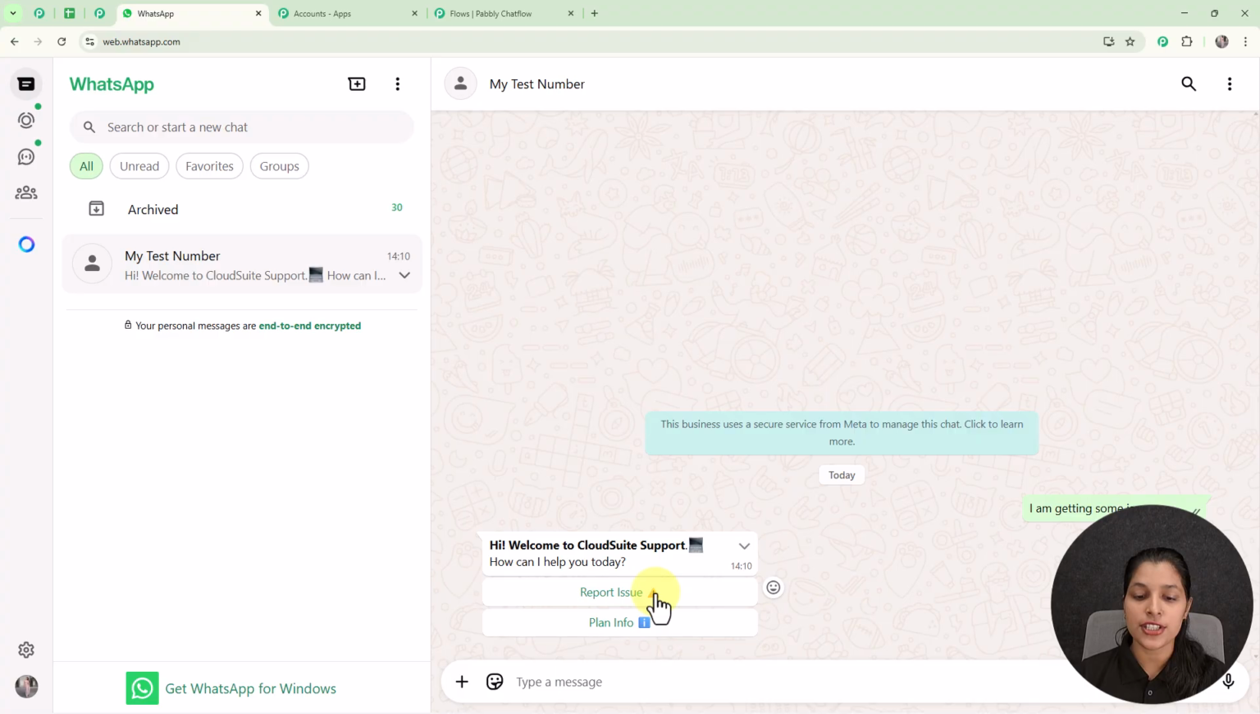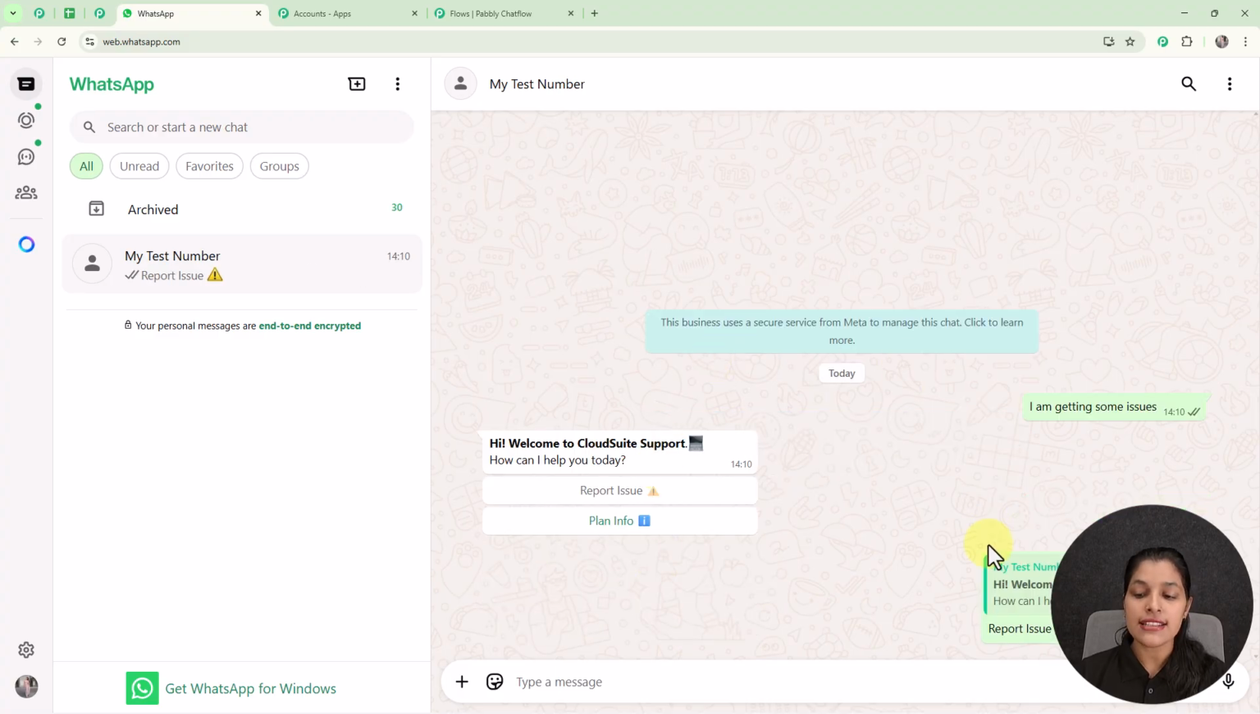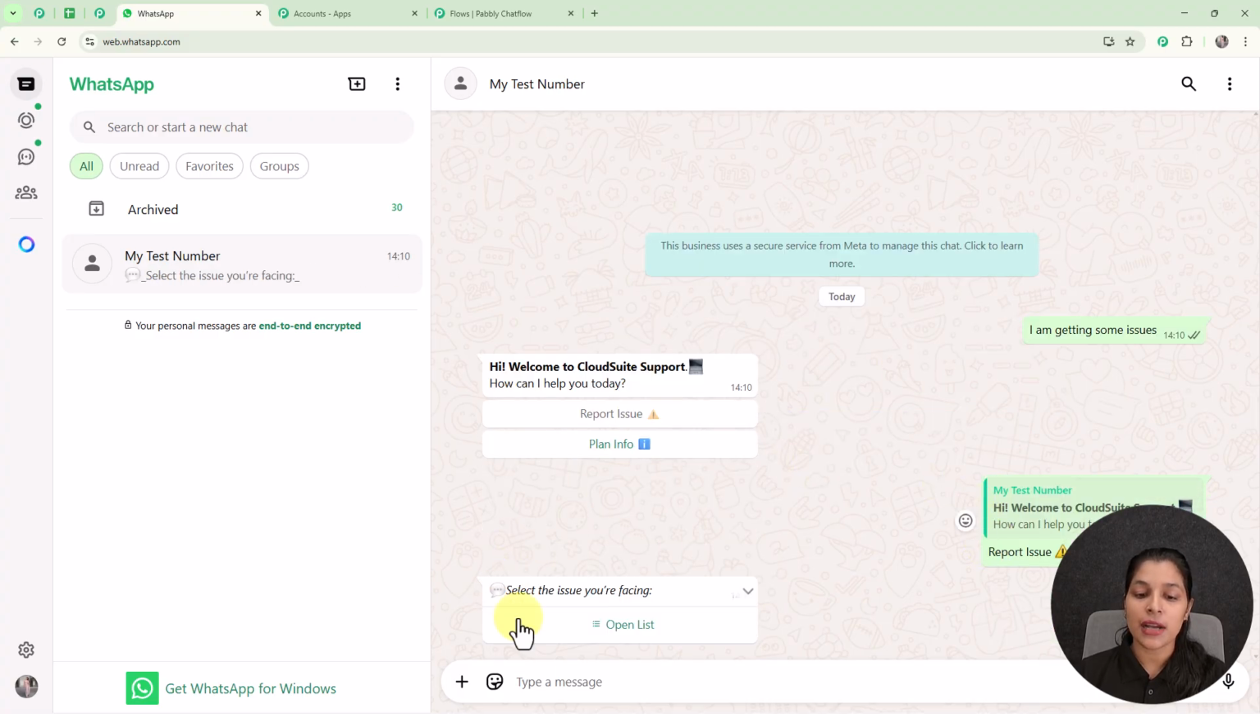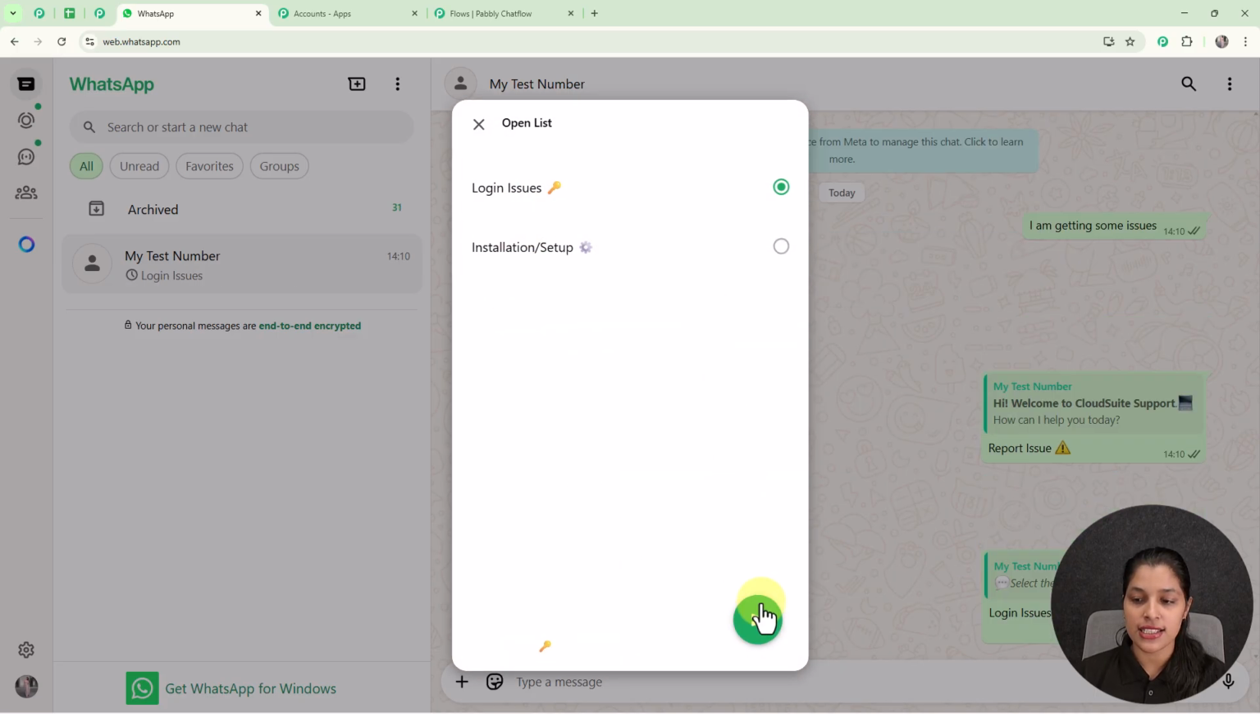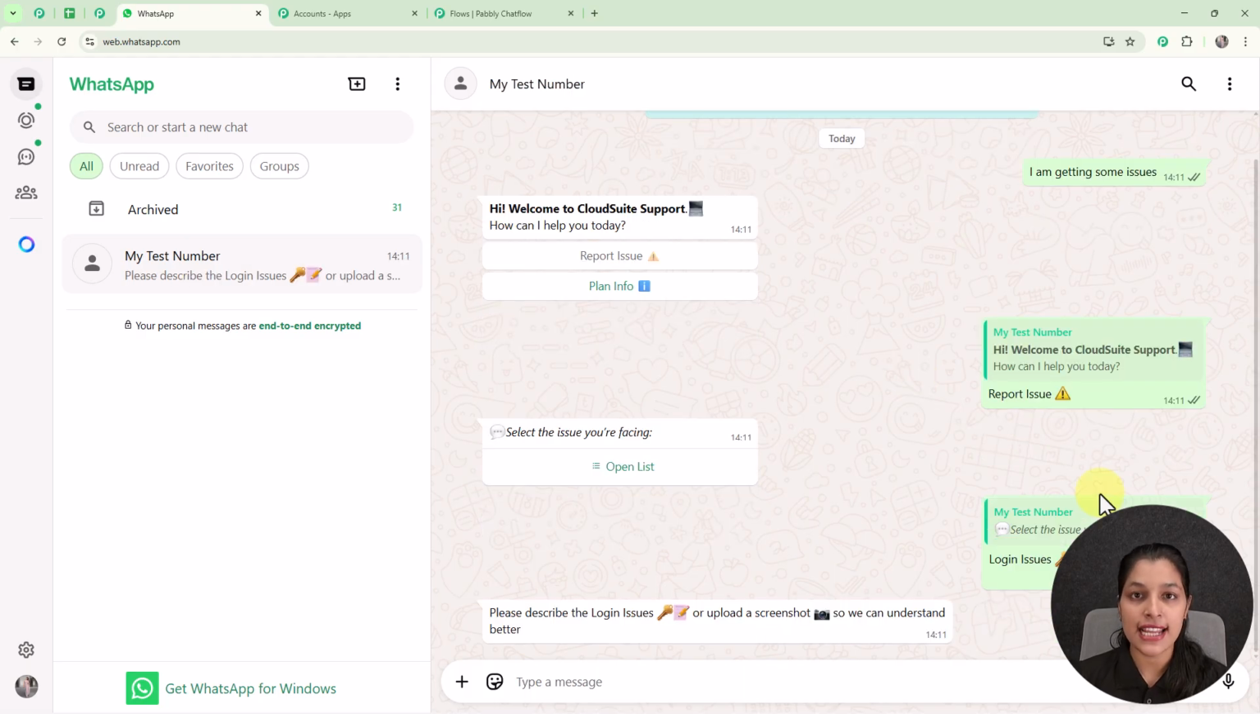So now let's select our first button, that is report issue, and as I have selected it I am getting a message consisting of the list of the issues I am facing. So now let's open this list and select our issue over here, and here you can see I am getting two options. So I am going to select this first option, that is login issues, and as I have selected this first item I am getting a message which says please describe the login issues or upload a screenshot so we can understand better.